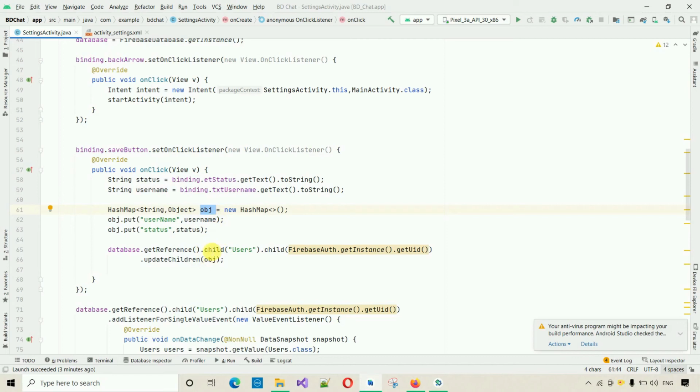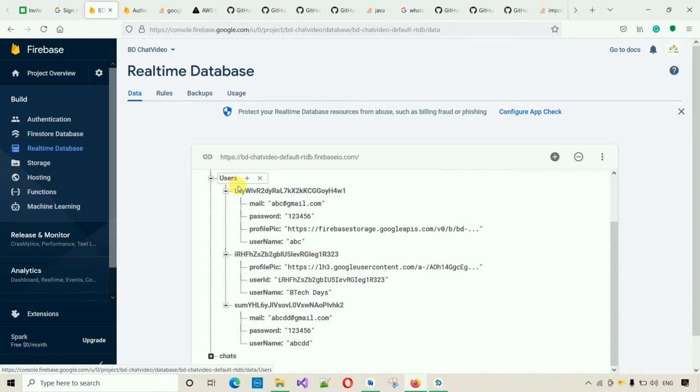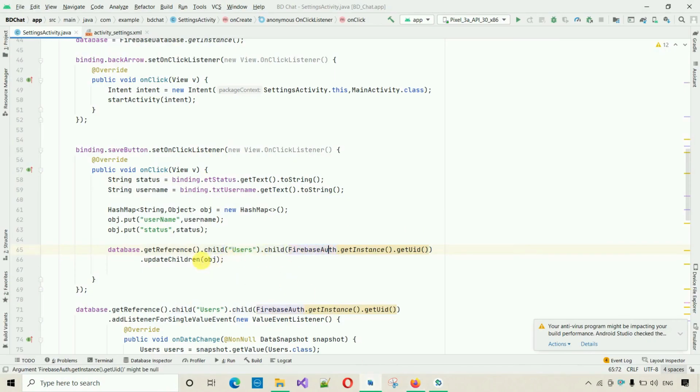And after that, here what we did, we got the reference for the database and we got the users. If I move back into this one, under this users we got the ID for a particular user with which we are logged in, and inside this one we are going to create two more key value pairs. The key we have put over here, that is the username, and another key is status, and the value is whatever the user will enter into these particular fields. Okay, and we are going to push or put that message into the Firebase database.